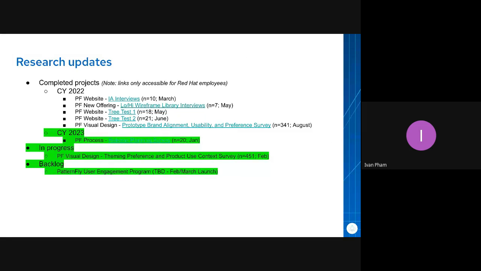The in progress item is a survey that we launched late last year in December, and we're looking to wrap up the findings this month. That study is around theming preferences, as well as better understanding how customers use our products and how it relates to these different theming preferences. And the backlog, I just put a note there. So that's something that's still TBD.